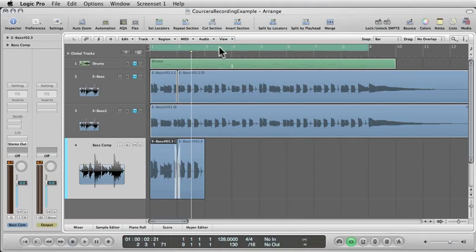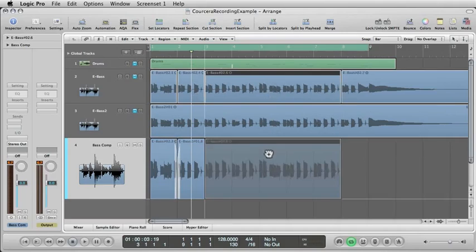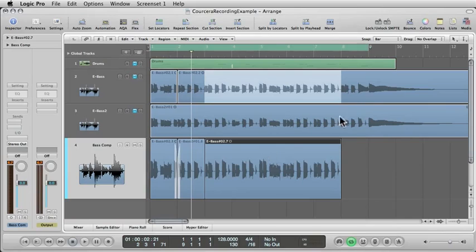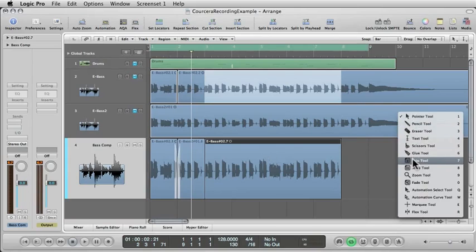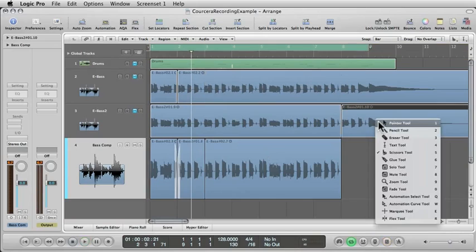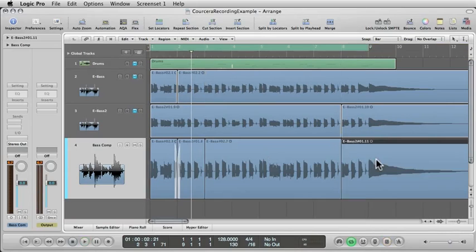Now, I actually liked bars 3, 4, 5, 6, and 7 from the first take, so I'll grab those now. Again, Option drag, and I like the last bit from there. There you go. So you see, having my grid set to bar, really handy because that way I know all those edits are happening right on a downbeat and I can move through this process quite quickly.